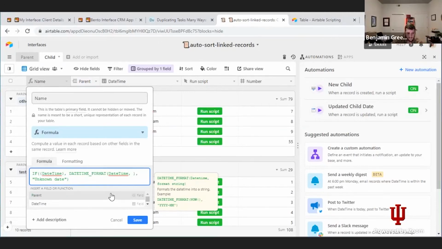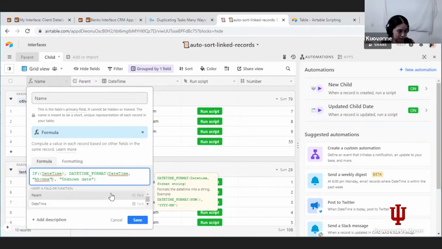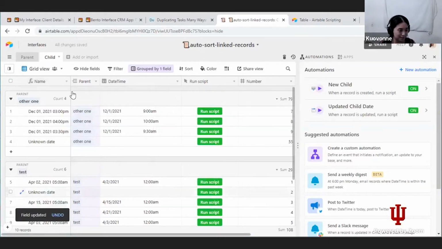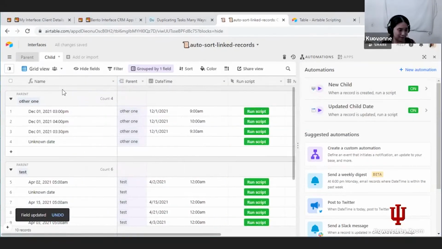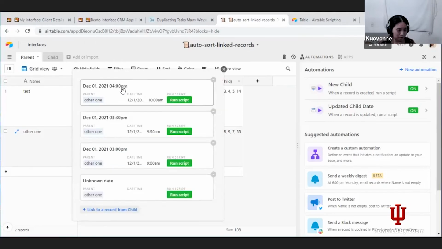Okay. So let's do hour, minute, AM, PM. Month, day, year. Let's see if this works. Oh, yeah. Okay, so because this is GMT time, and this was the one, so it's 4. So it's from 4 to 3:30 to 3 o'clock, and then the unknown. So it's reversed by time now.